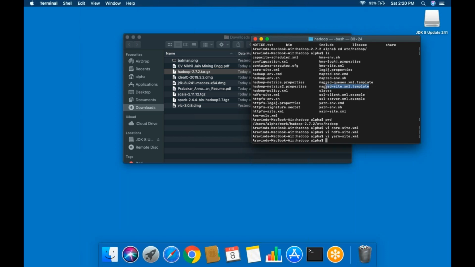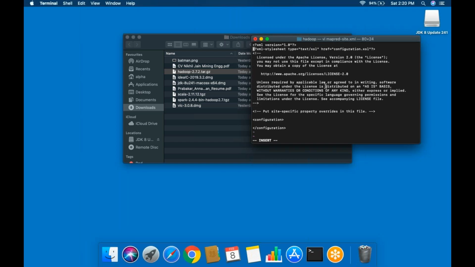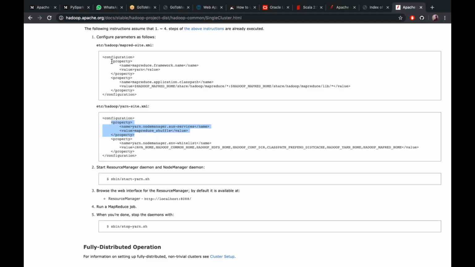The mapred-site.xml.template is available. That's why mv mapred-site.template mapred-site.xml. Okay. Now what are you doing? You are renaming that. Okay, so vi mapred-site.xml. That's it. Here, just a few information. It's not too important, but okay. Just use this one. Remaining everything is optional. Properties.